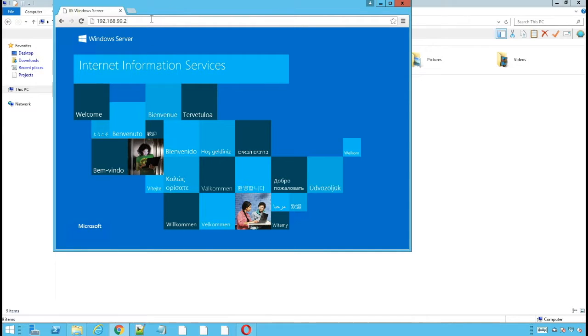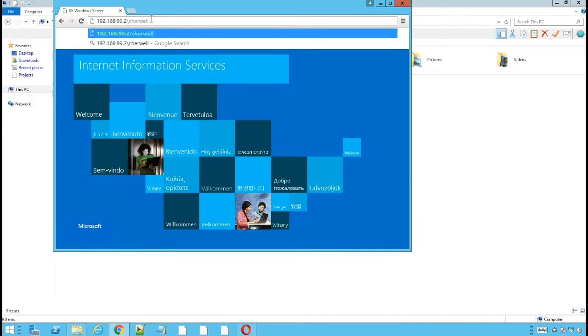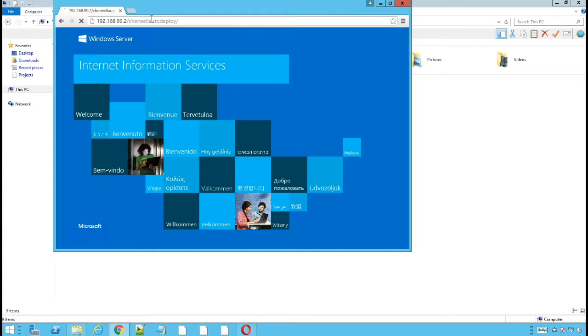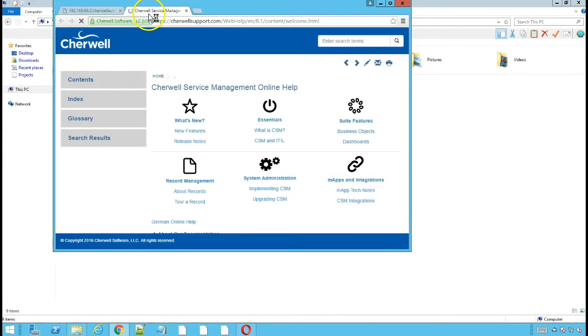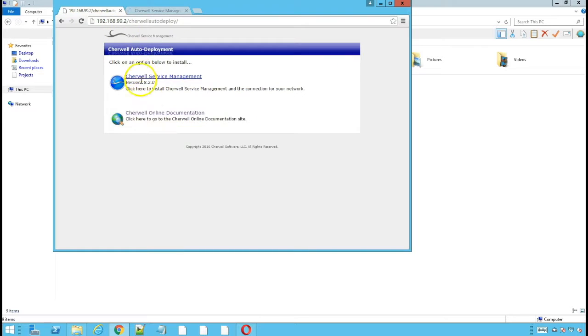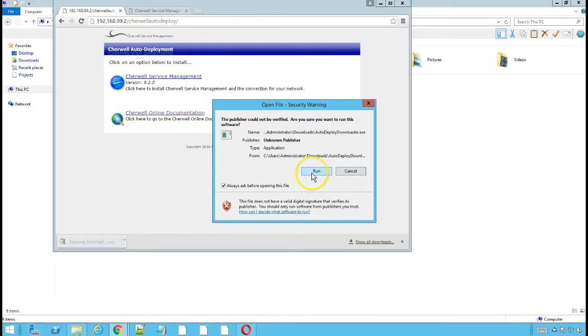And it is important to note, at the end of your server address, you do need to type in Cherwell AutoDeploy, and you'll be greeted with this screen where you have the option to download the AutoDeploy installation, or you could also use this as a shortcut to get to Cherwell's documentation online. So I'm going to download the AutoDeployer and run it.